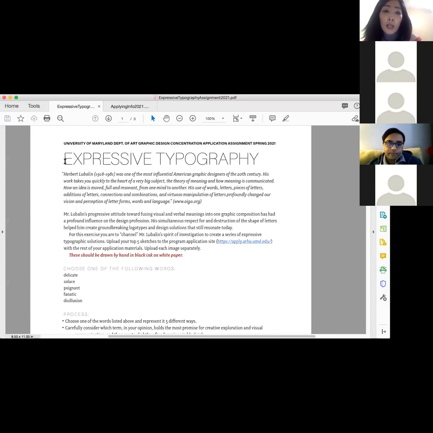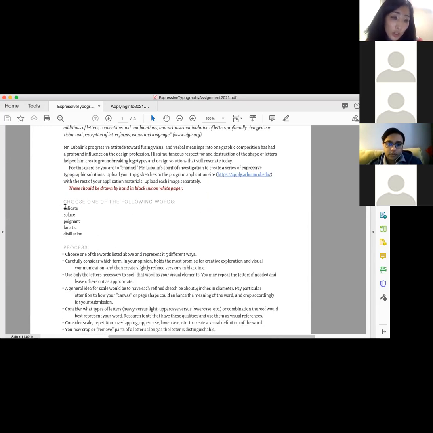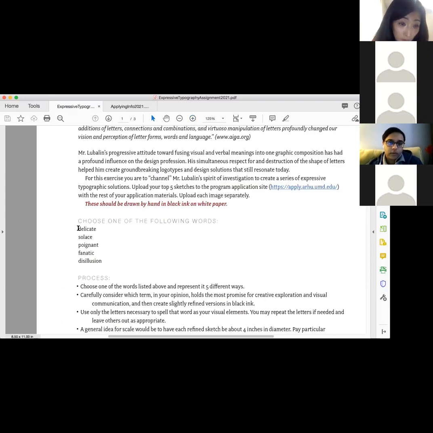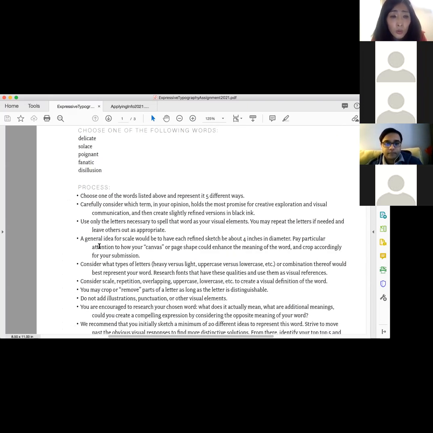So the second thing you have to upload to the application portfolio is this expressive typography. This year, the selection of words are delicate, solace, poignant, fanatic, disillusion. So you can just choose one of these words. You don't have to do all, just one. Pick one word that you like most. And then you create typography design, typography art using that one word in 5 different ways.